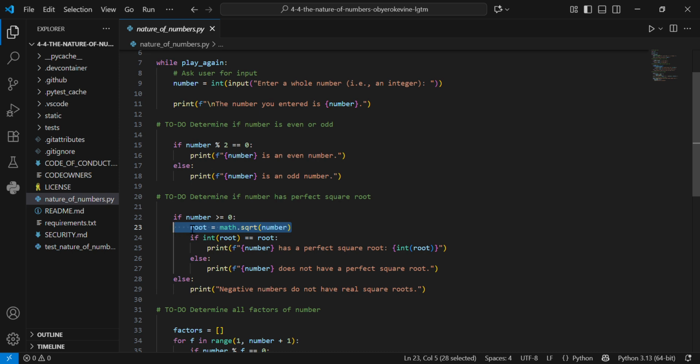root = math.sqrt(number). This one calculates the square root of a number and stores it in root. Root is a floating point number, e.g. math.sqrt(9) will give us 3.0. math.sqrt(2) will give us 1.4142135.